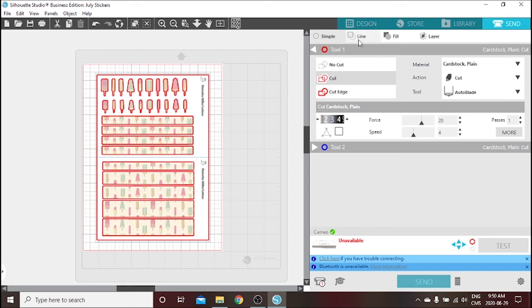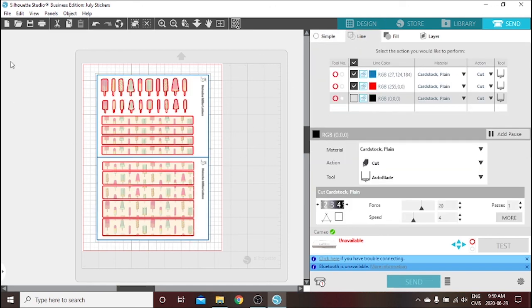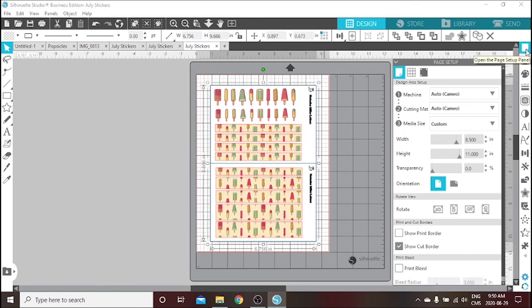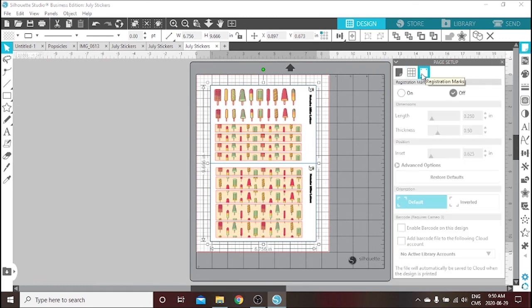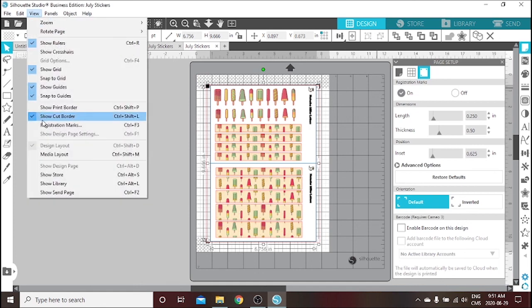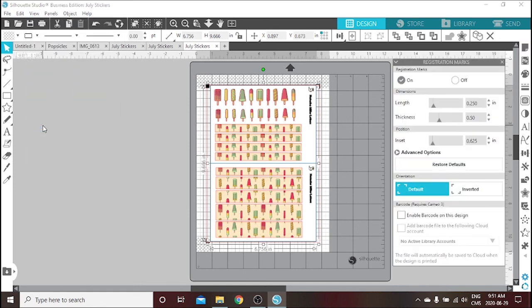I just love this line cut function that Silhouette Studio has, and that's how you're going to get your printable stickers to look like stickers you'd order from a shop. So let's go back to our design. Also, do not forget to turn on your registration marks. Page setup, and it's the third option on the top row for your registration marks, or it's in view, registration marks.